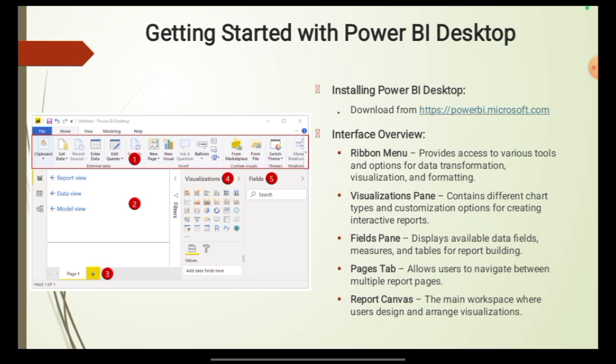Pages tab allows users to navigate between multiple report pages. Report canvas, the main workspace where users design and arrange visualizations. So from these details, we get to understand that to start using Power BI Desktop, you need to download and install it from powerbi.microsoft.com.